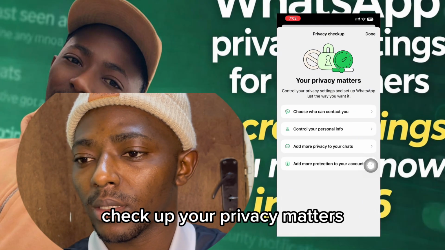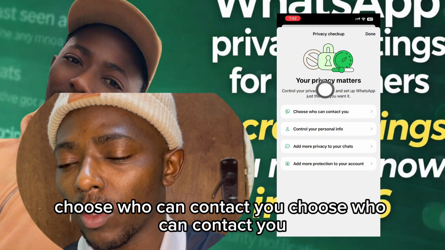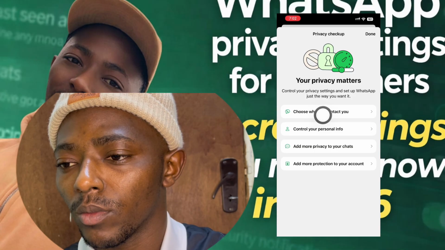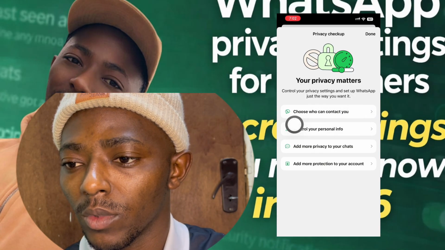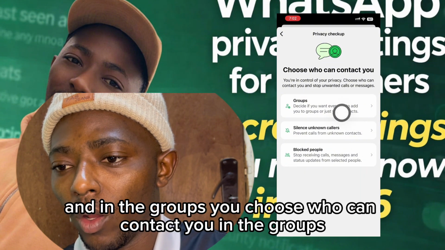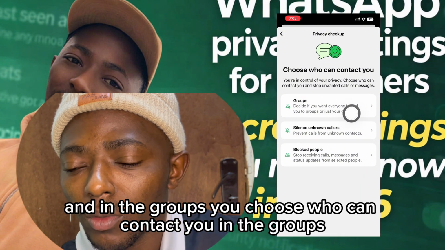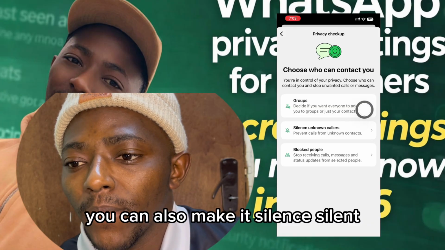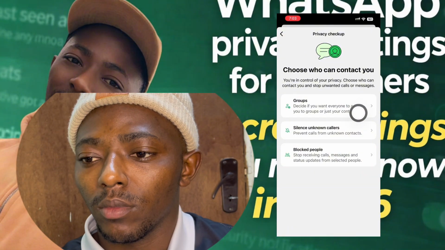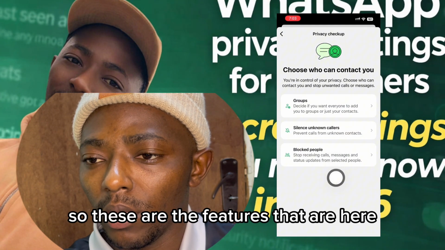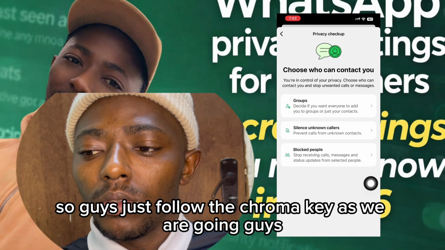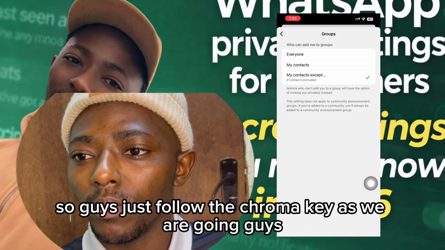The privacy matters. Choose who can contact you. And in the groups, you choose who can contact you in the groups. You can also make it silent, or you can block people. So these are the features that are here. So guys, just follow the chroma key as we are going.